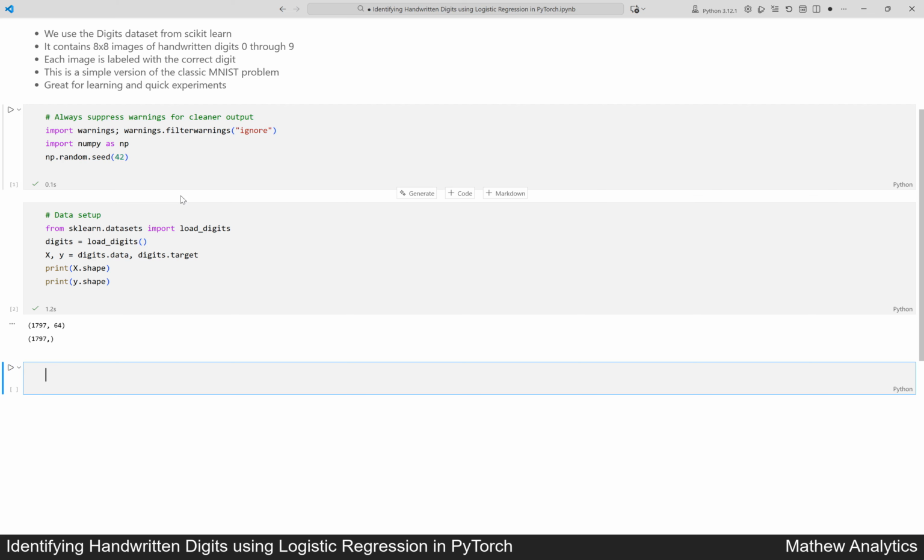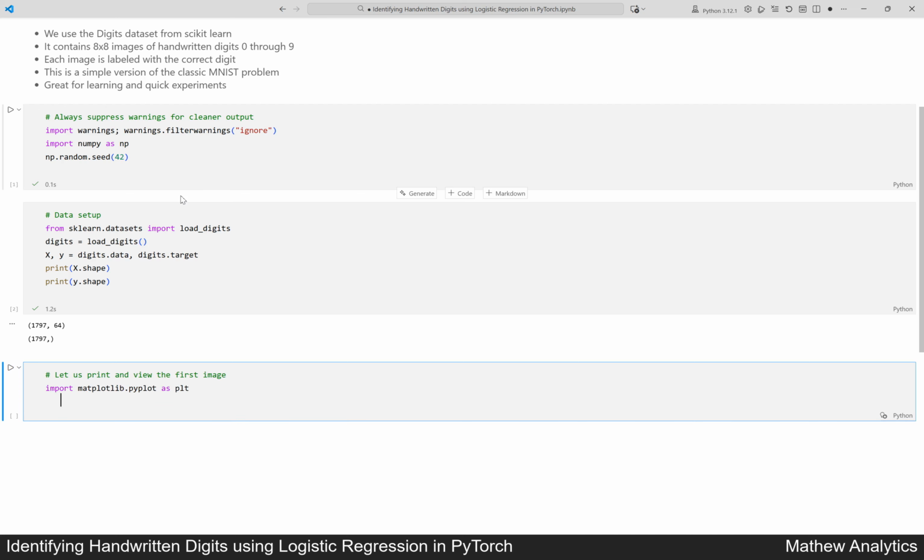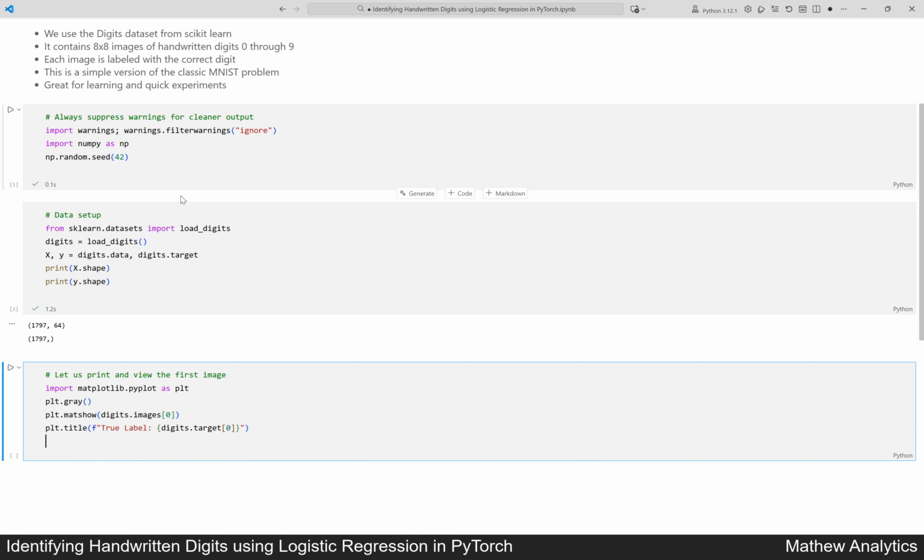Let us visualize the very first handwritten digit from the dataset. It helps to see what kind of data we actually use. Let us print and view the first image. Import matplotlib.pyplot as plt. plt.gray. plt.matshow digits.images 0. plt.title true label, digits.target 0. plt.show.